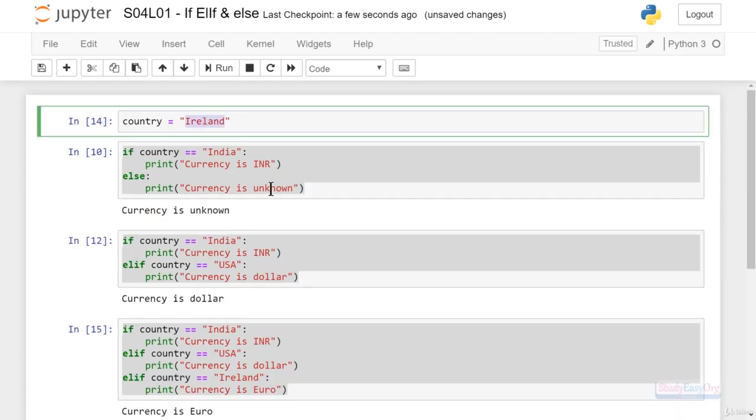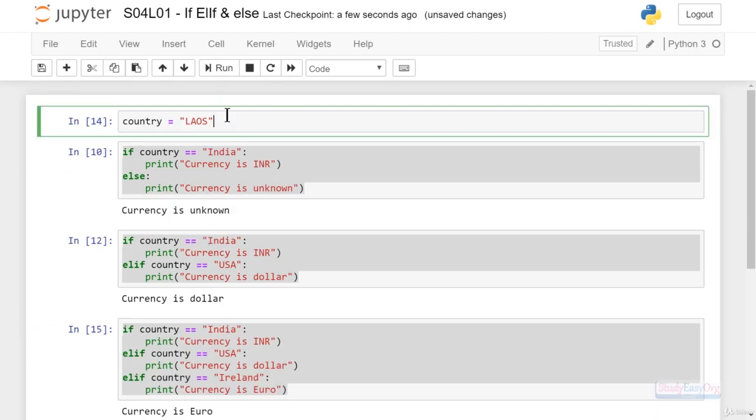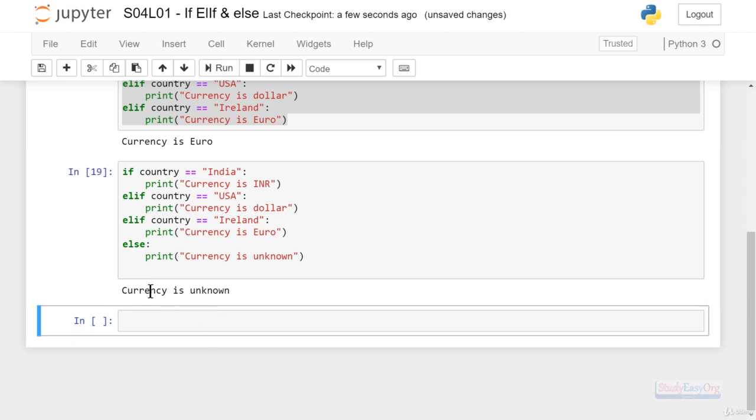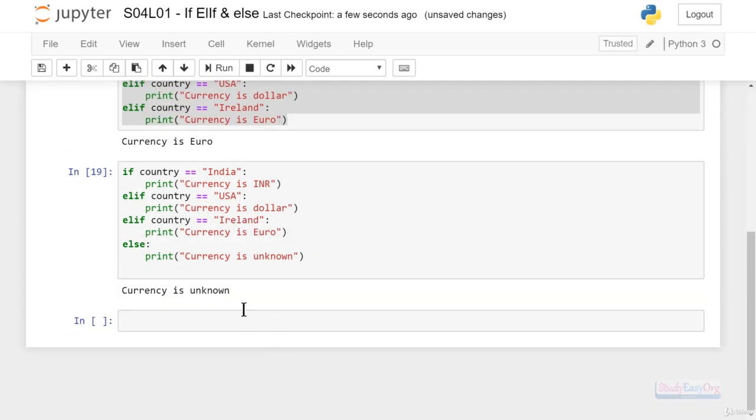Cool enough. Let me update the country to, for example, Laos. Alright, let me run this statement first. So the value of country has been updated. Now let me run this statement 17, and this will say currency is unknown. Alright, so I personally don't know what is the currency of Laos. I need to check that. So in here it is like currency is unknown. Alright, so this is cool, and this is how we can handle the stuff. Alright, so this seems to be good enough, and this is the standard syntax.